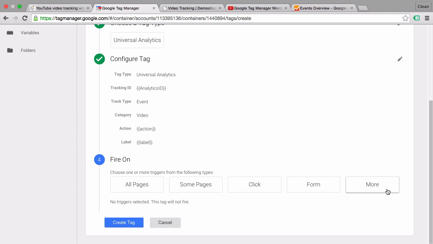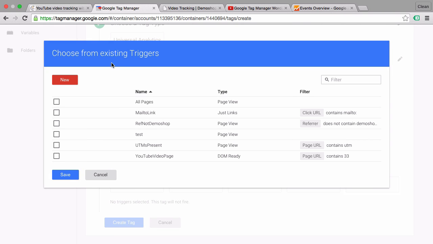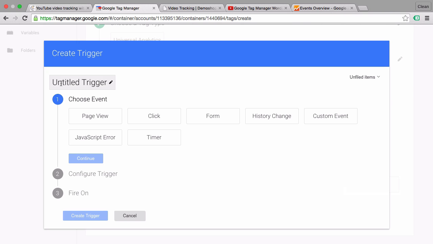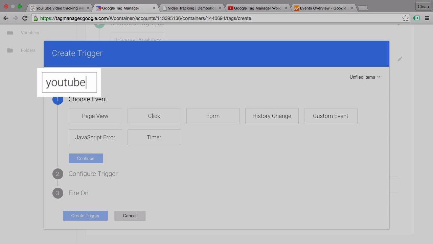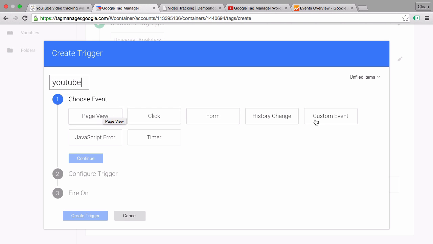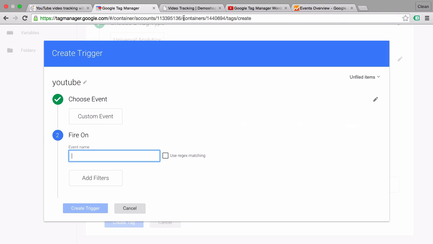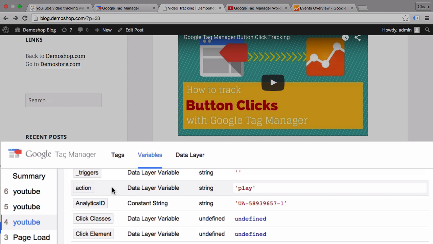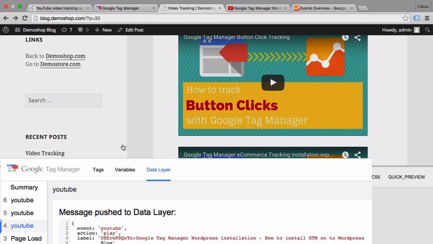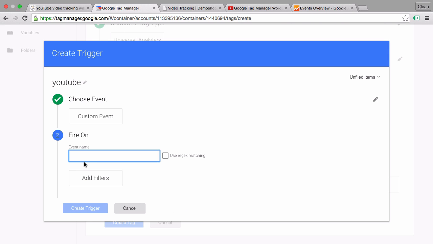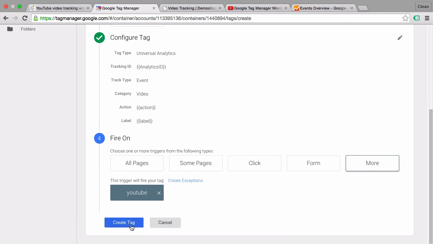And the fire option is actually an event in the data layer. So we'll have to make up a new trigger, which is our YouTube trigger. And it will turn true upon a custom event called, let's look back in the data layer, YouTube. And we don't have to have filters because we want to turn this trigger true as soon as this YouTube event appears in our data layer. Let's create this trigger and create our tag.